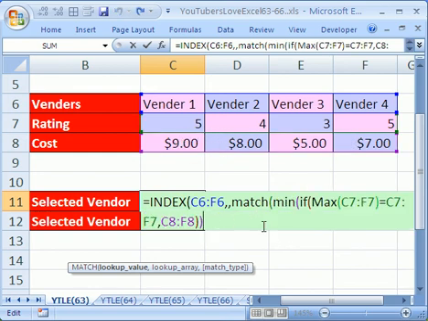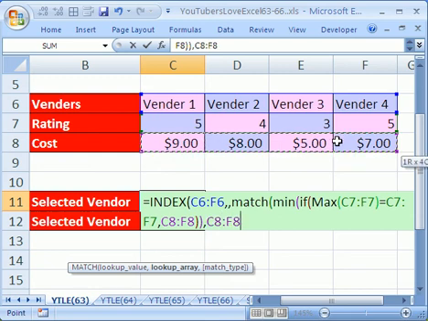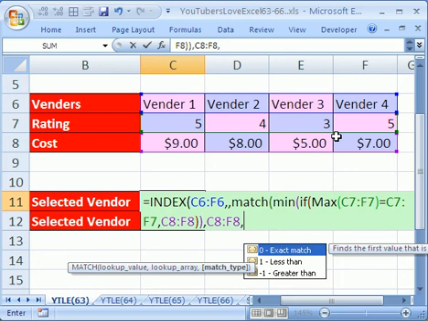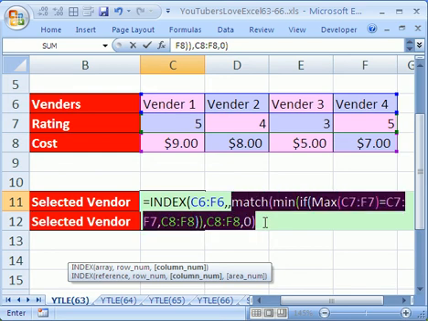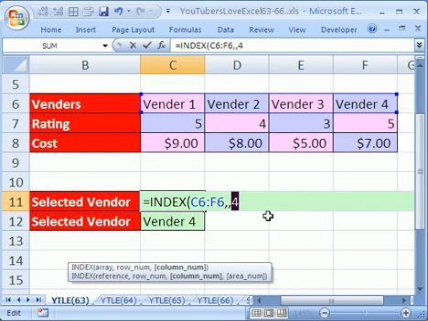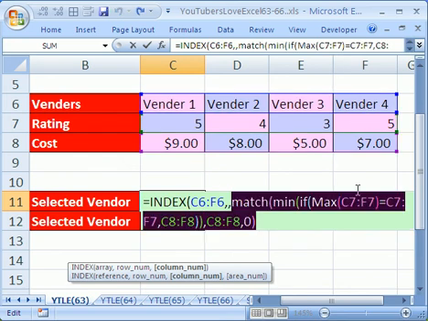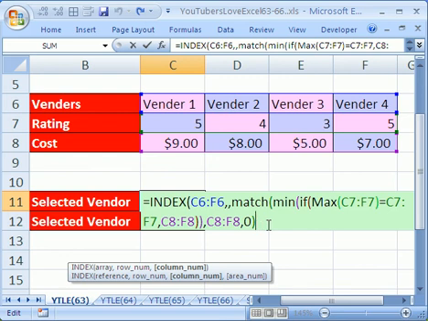Now, the MATCH, we need to say comma and then highlight this range. So the MATCH will look for that 7 in this range. Comma 0, because we're looking for an exact match. And now this whole MATCH part right here will return a 4. And if I highlight this whole thing here and hit F9, you can see it's a 4. And the INDEX will look here and select the fourth one. Control Z. You've got to put a close parenthesis for the INDEX.